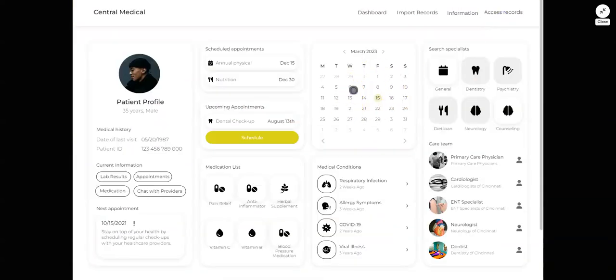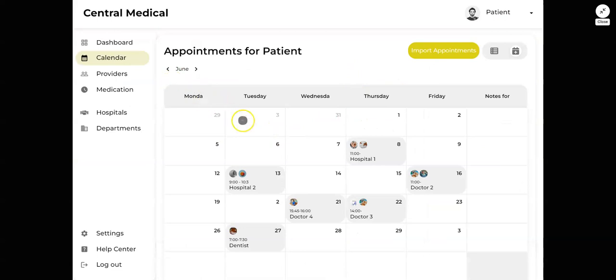Next, we have the calendar. So if you click on the calendar, it would show you when you have your appointments, where they are, what time they are, and who they're with. This would help just organize everything, especially if you have appointments in different locations.